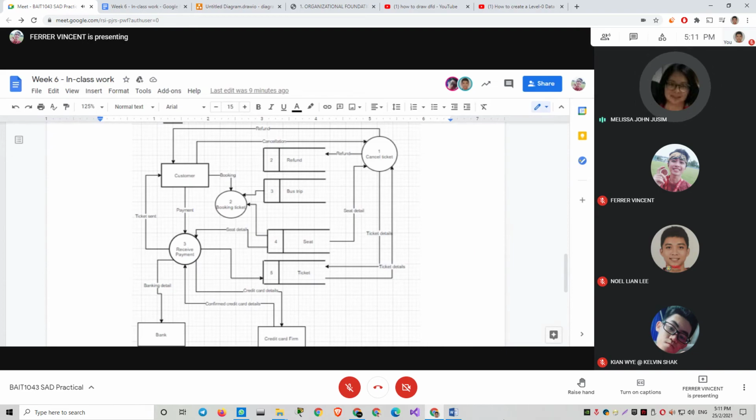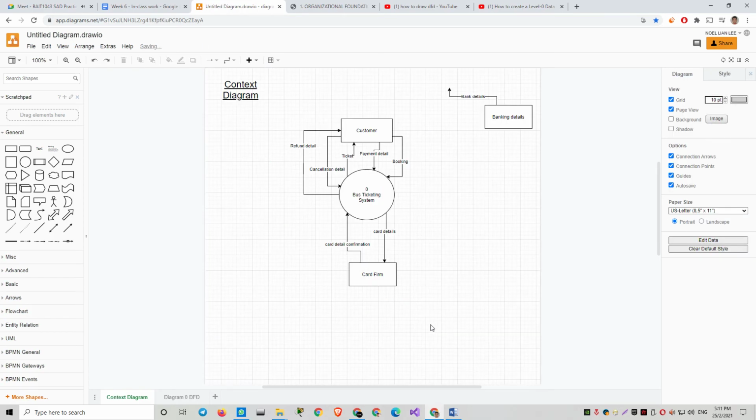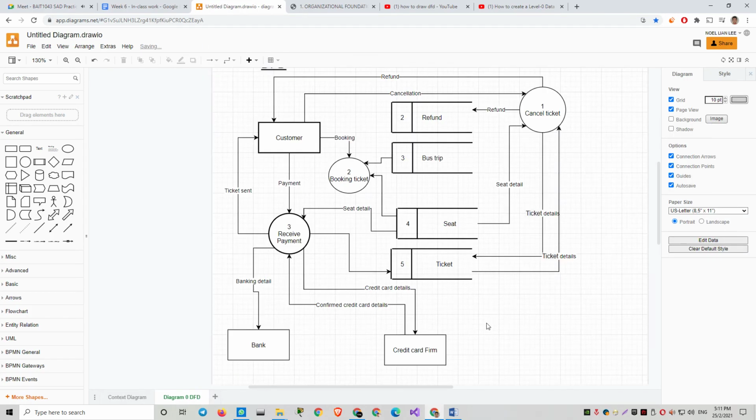I think one of the requirements is that you should include file maintenance and reporting. So add 2 more processes, reporting and also file maintenance. I believe you will change process 3 once you combine the credit card and bank.